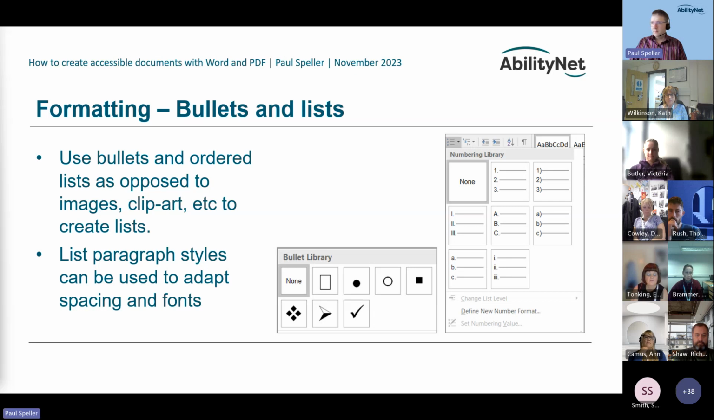So that covers that off. And yeah, you can adjust the paragraph styles as well. We looked at styles earlier, and you can use those for your lists as well if you want them to be spaced differently, things like that, as well as just changing the bullet.